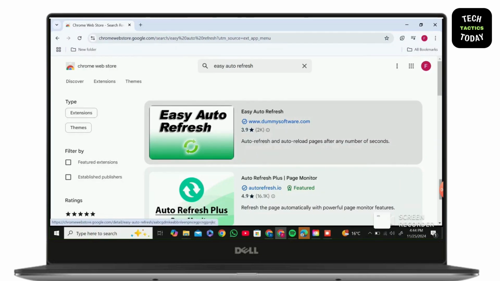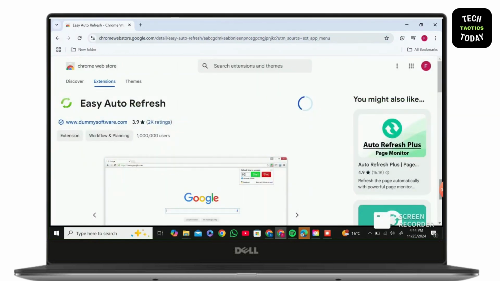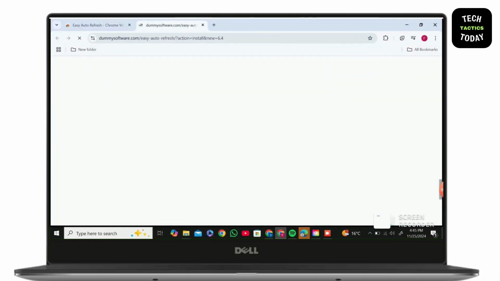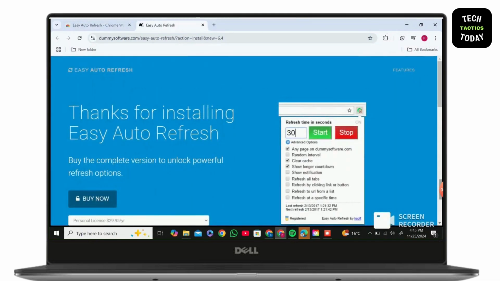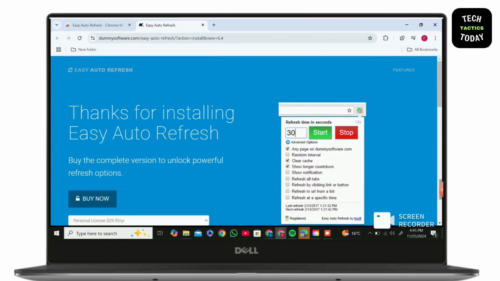After clicking on it, you'll find this kind of screen pop up. Click on Add to Chrome, then Add Extension. As you can see, it has been downloaded. You'll find the extensions option on top in a puzzle-like shape. Click on the puzzle-like shape on top beside the search bar.